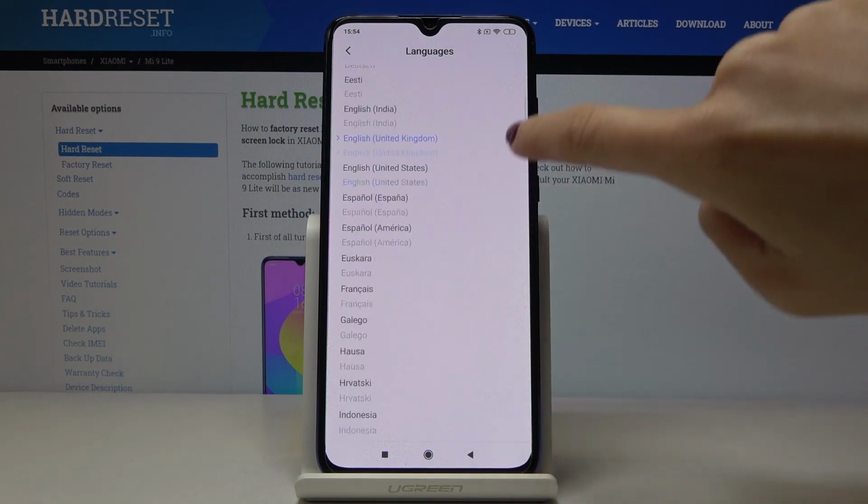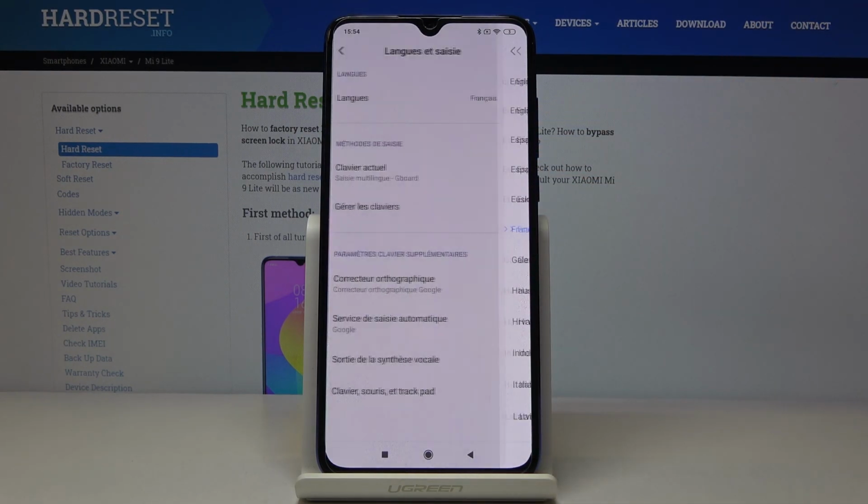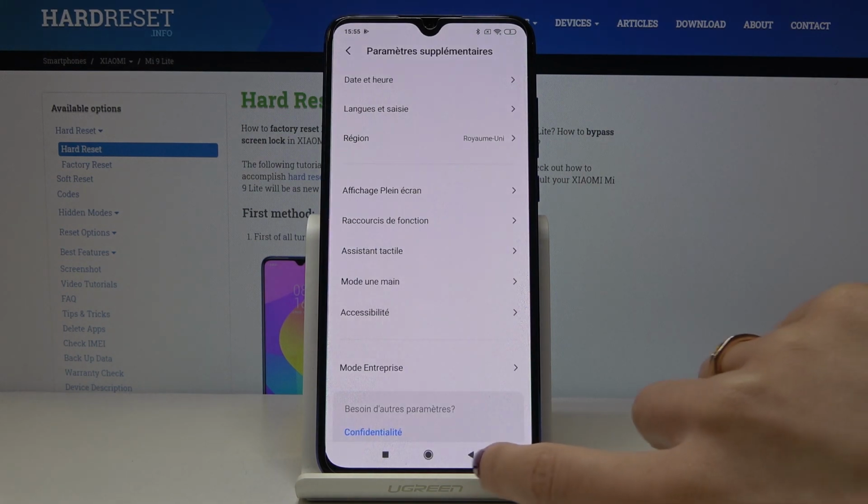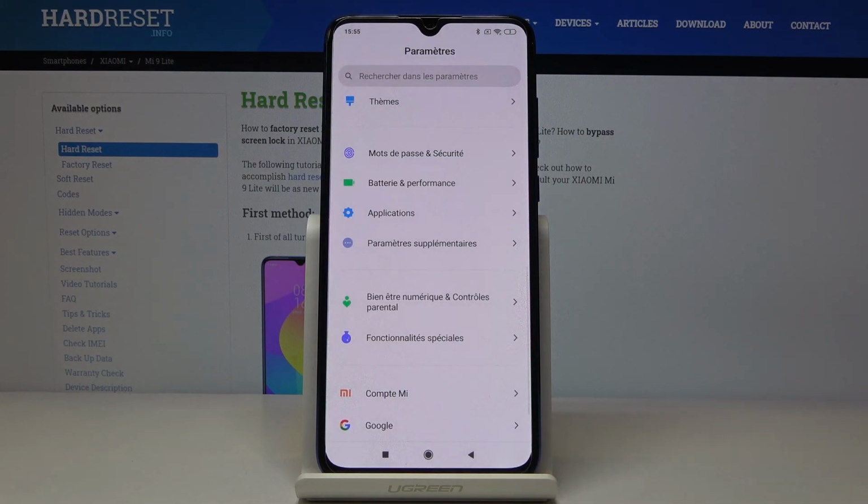So for example, let me pick French, and that's it. From now on your device is in French, so you can smoothly use your device in the language that you wanted to set, and now it is applied.